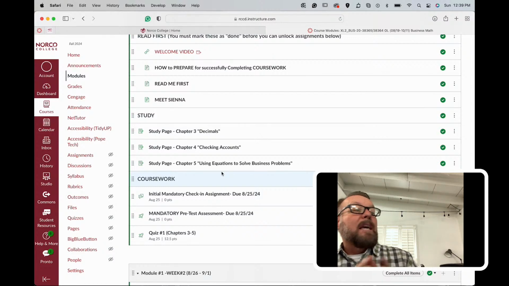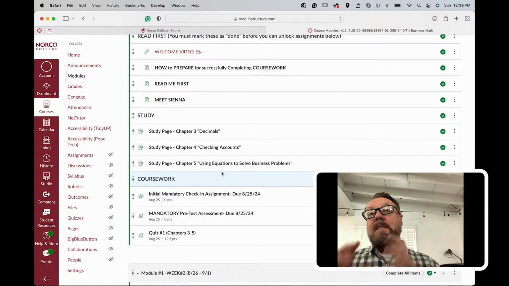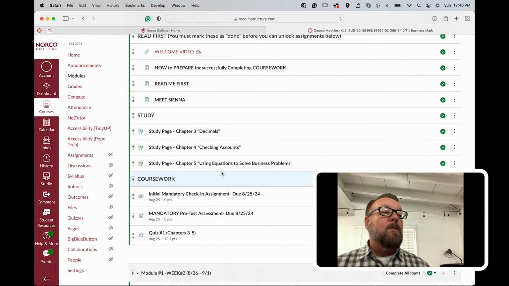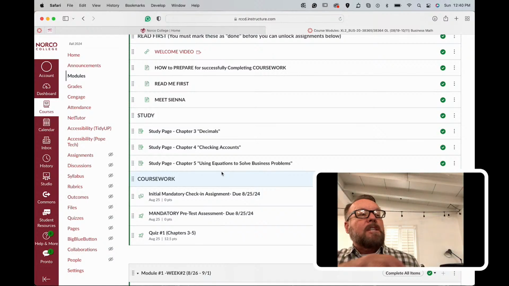And then we get into the only chapter that deals with any algebra at all, and that is chapter number 5, using equations to solve business problems. These are 3 chapters that you're going to be covering various items in. Decimals, you're just going to learn how to convert decimals to percents and percents to decimals and decimals to fractions, because you have to convert to decimal before you do the mathematical process. So you need to know how to do that. Anyway, there's a study page for each one.